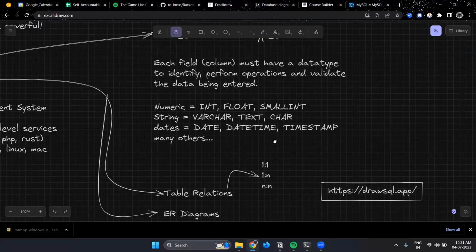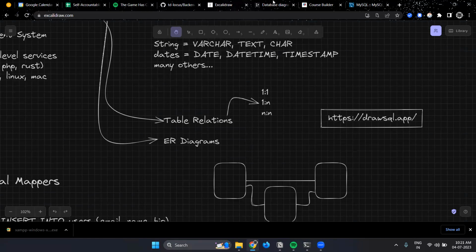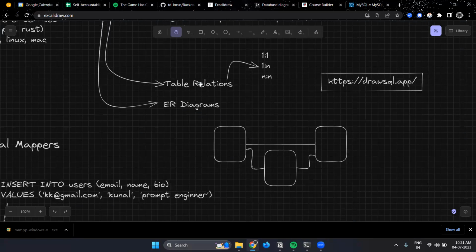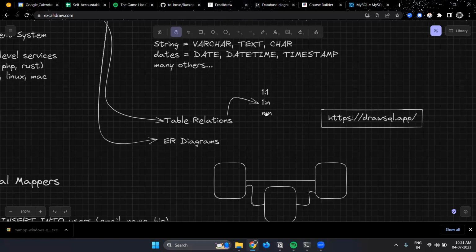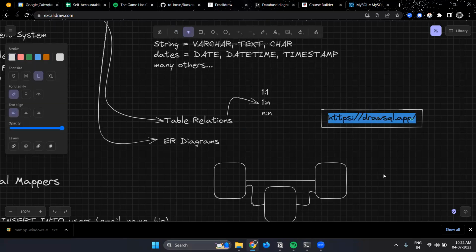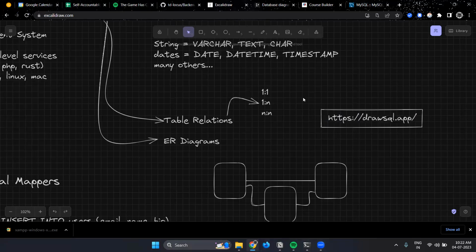There are two other things that we'll take a look at now, but it won't be in this diagram. We'll do it together. You have two things called table relations and ER diagrams. ER basically stands for entity relations. It tries to relate how one table relates to another. And table relations means how there is one to one, one to many, many to many. This also we'll see in a while. So if you want to follow along, just take this link over here, open it up and do it together.